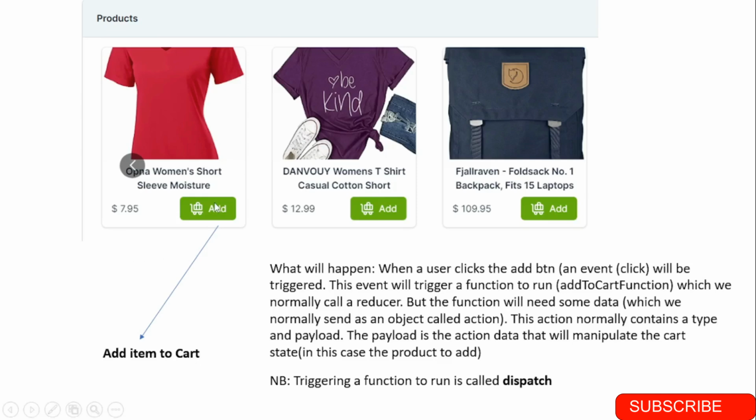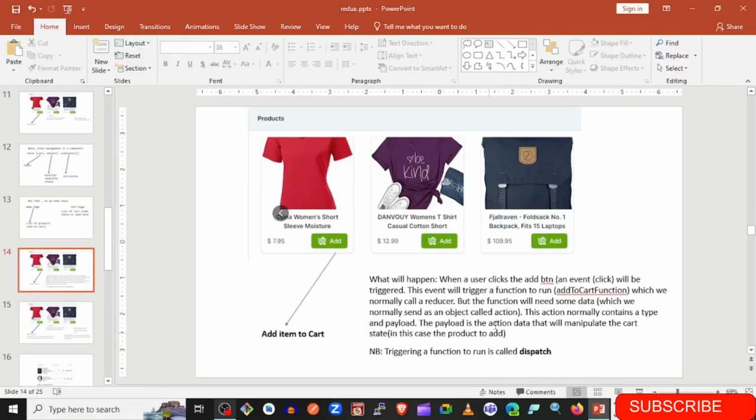But for this function we need some data. When someone clicks on add to cart, we need to get the product that they have clicked on, carry it, and add it to the state. So the data the function needs, we normally send as an object called an action. The data that the event carries with it is called an action. An action is a piece of data stored in an object that is going to be sent to that function. It normally contains a type and a payload, and you're going to see that the payload is the actual data.